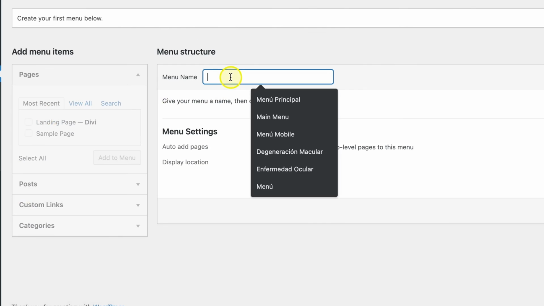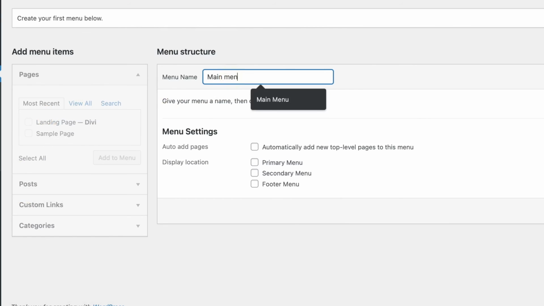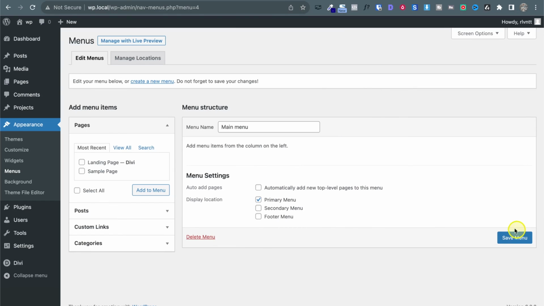So let's create the first one. Let's call it main menu. I'm going to choose that this menu should be shown in the primary menu, and click on create it, and now we have created our first menu. And you can create as many menus as you want and use them in the defined locations, or you can add the menu module as well.